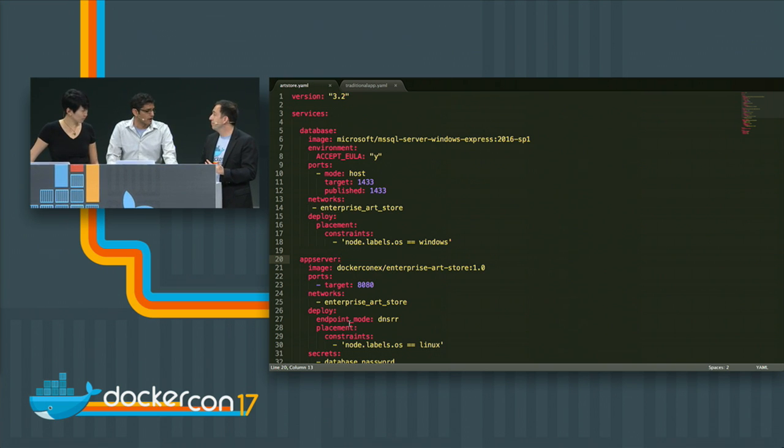Actually, Ben, with Docker, we can. We've been running on a hybrid Windows-Linux cluster this whole time.